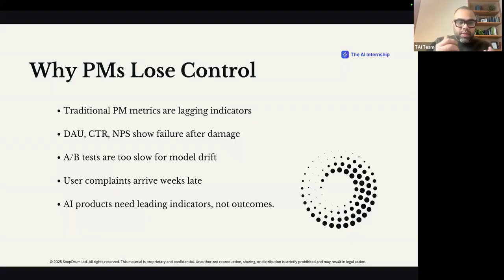And if you look at A/B tests, they're quite too slow to model drift, and they also don't work in small-scale systems if you're trying something out. Similarly, user complaints may come a few weeks down the line, and it's not enough real-time information for you to take some action.